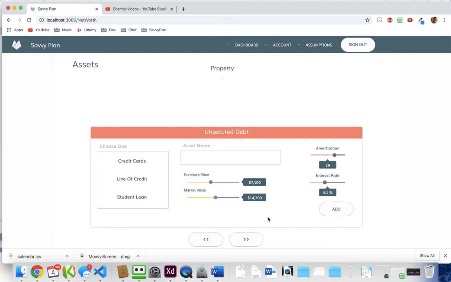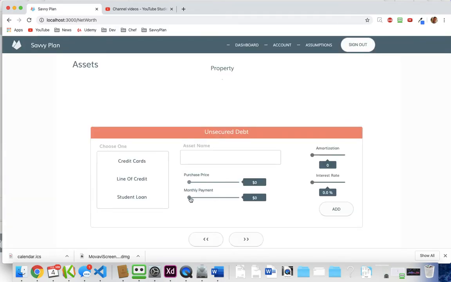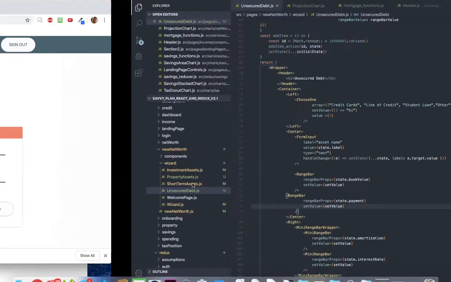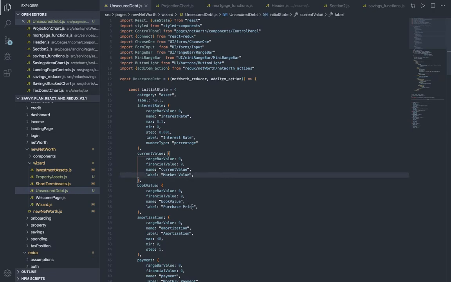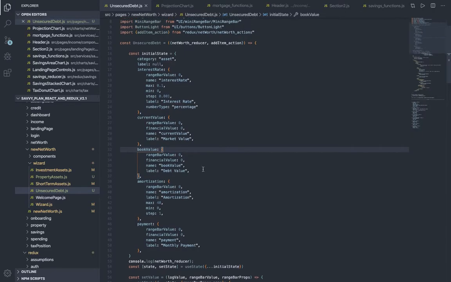Okay, let's see how that worked. So we've just switched the data that's being passed to this range bar from book value to monthly payment. There we are, and if we change it, boom. All right. So now, if I were to add something here, oh, I also don't like the name purchase price. I'm going to change that. It's not purchase price, but it's debt value, probably. And it would be the equivalent of current value. I'll just say debt value for here. I'll have to figure out how I'm going to structure all of these different items a little later.